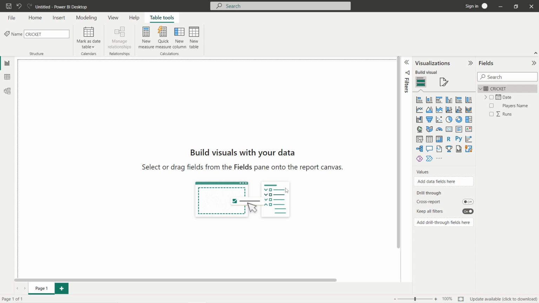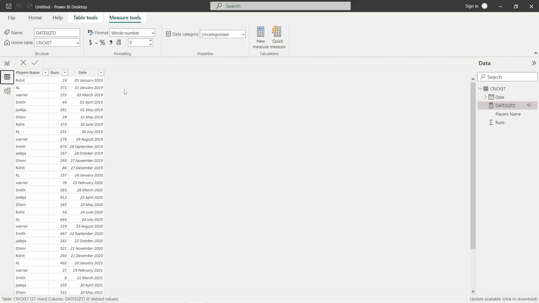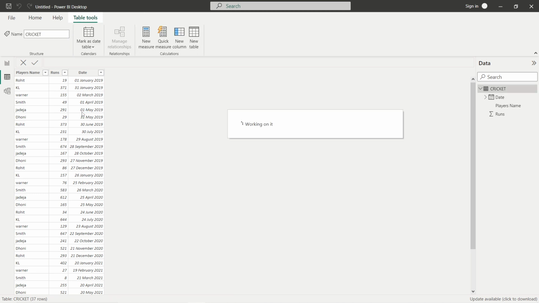Today we are going to see another three DAX functions, that is DATESYTD, DATESQTD and DATESMTD. Basically, DATESYTD, DATESQTD and DATESMTD we use to do the running total. Firstly we will see the data and then we will see the use of our functions, right? So we have the data for the players and their runs and respective data.